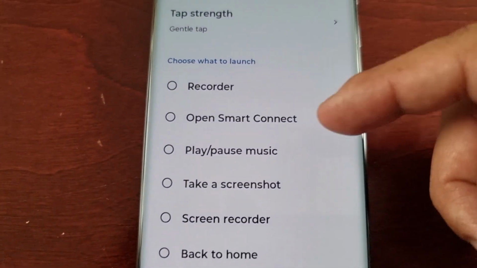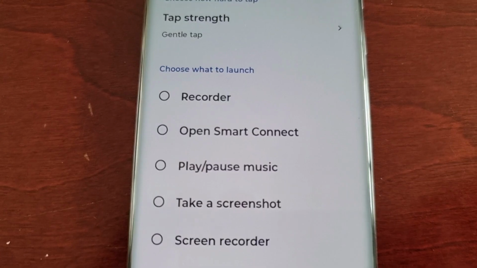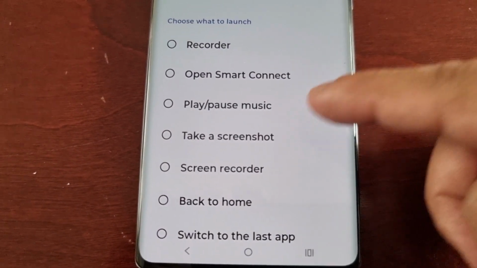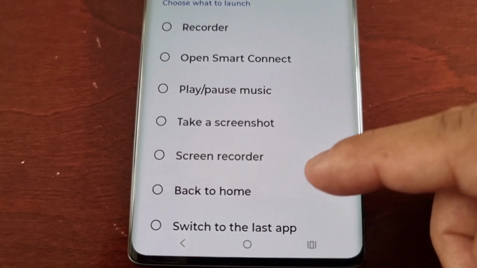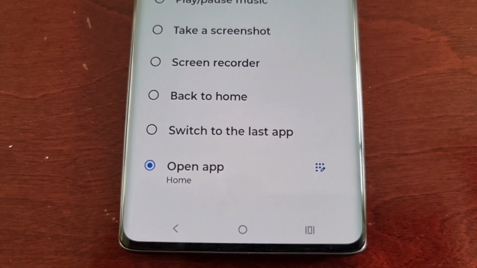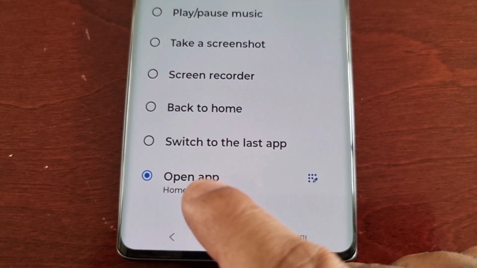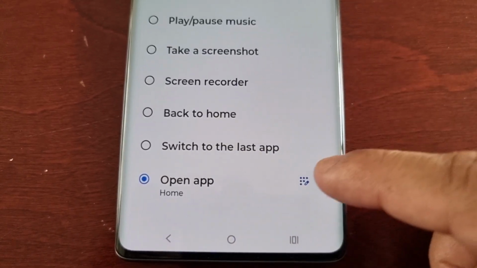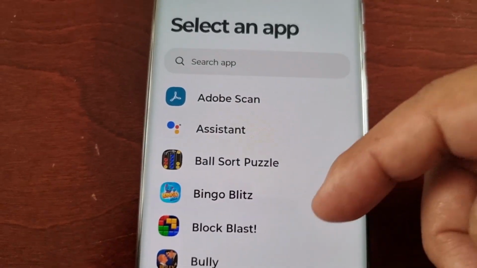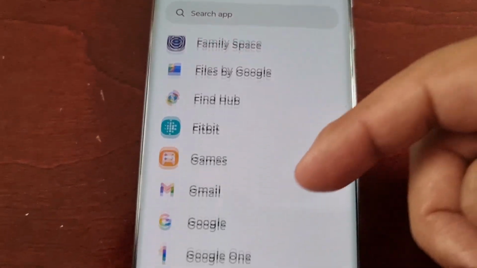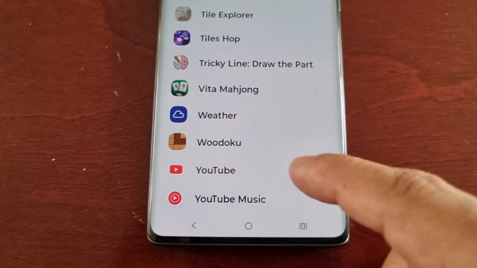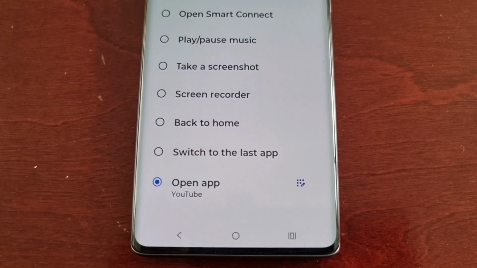And then here we have the option as to what application we want to launch. So you can launch the recorder, you can open Smart Connect, play pause music, take a screenshot, screen recorder, back to home, or you can switch to the last application that you used, or you can keep it set to home. And if you select this option here, there's some more applications that you have installed on your phone, and you can set it to launch any one of these applications. So for example, if I want to launch YouTube, I would just choose YouTube.